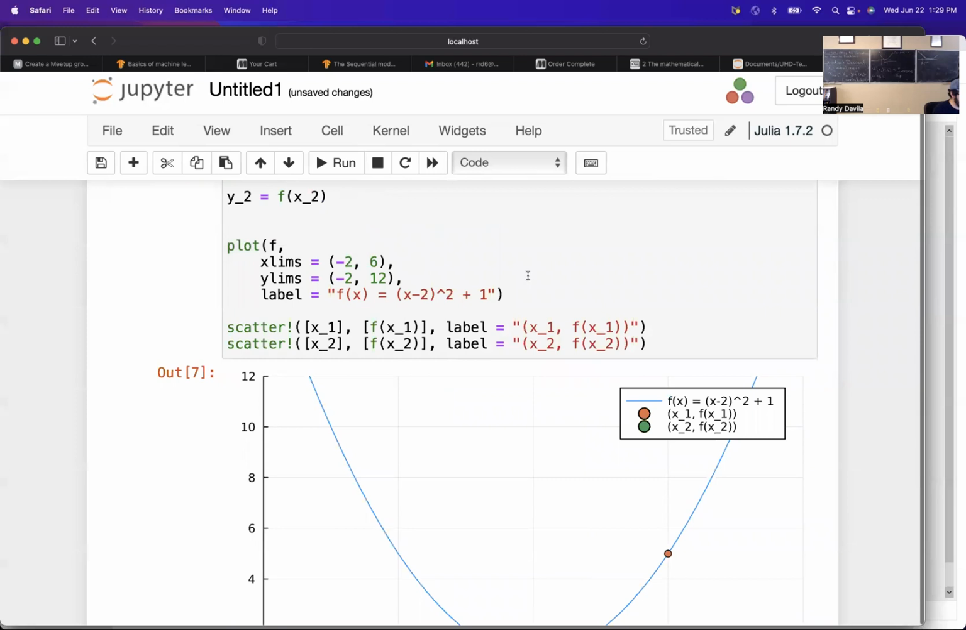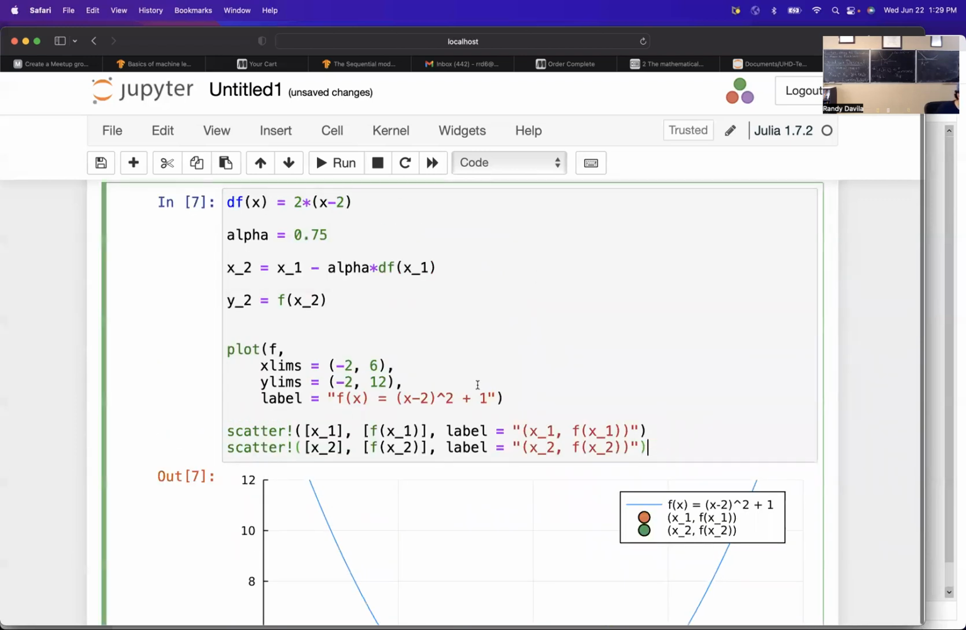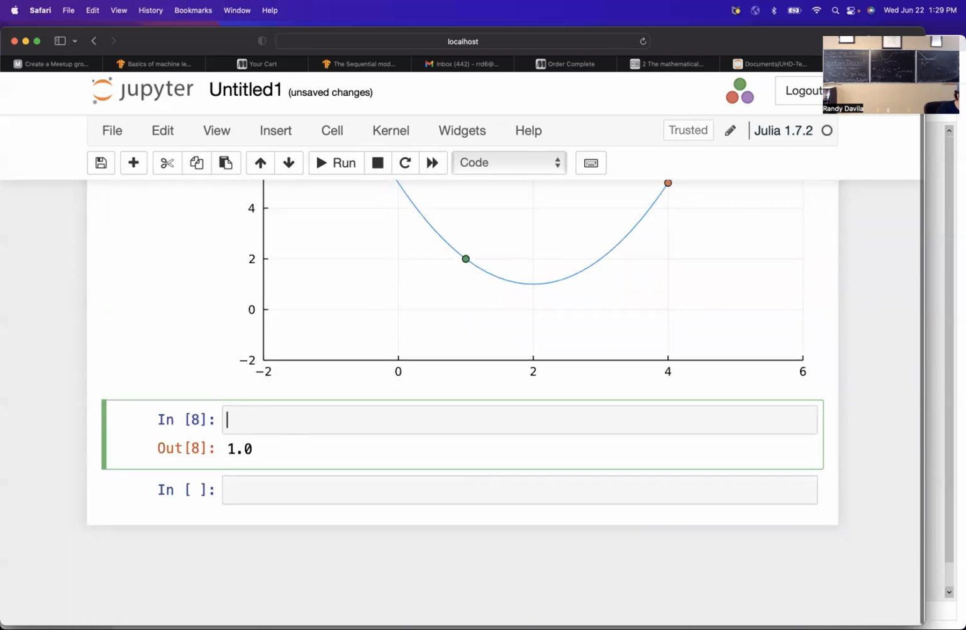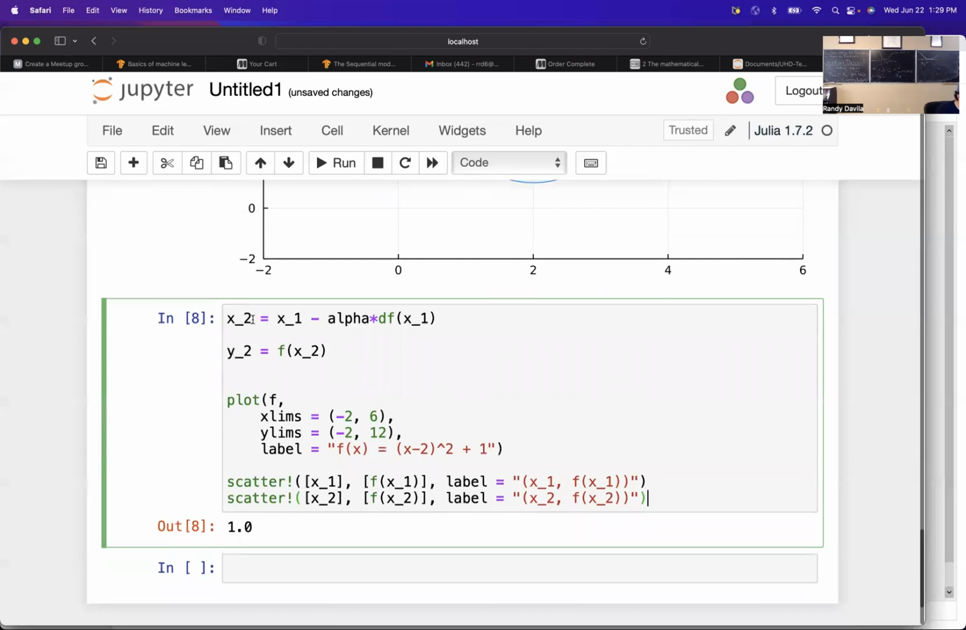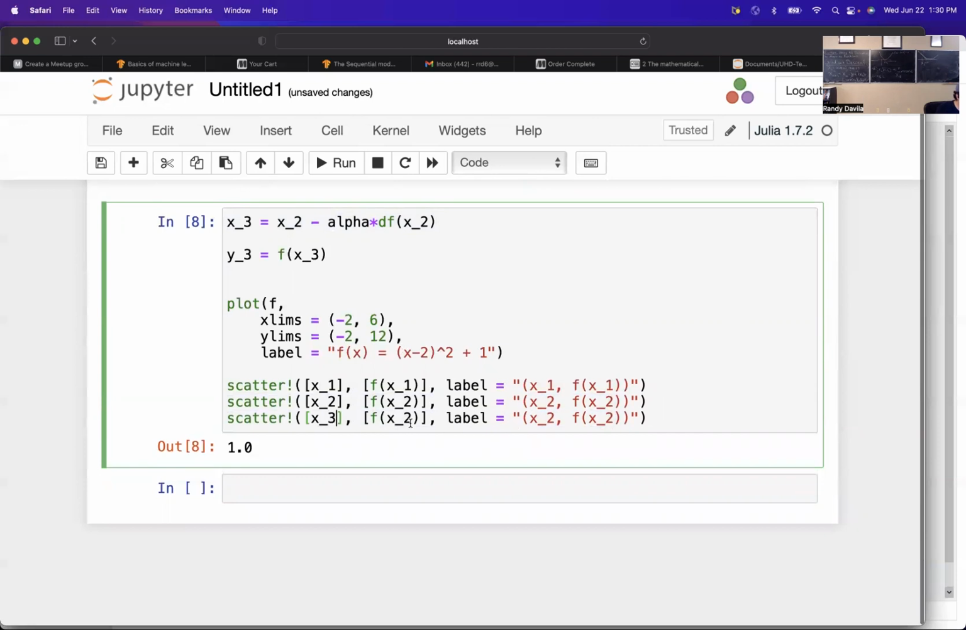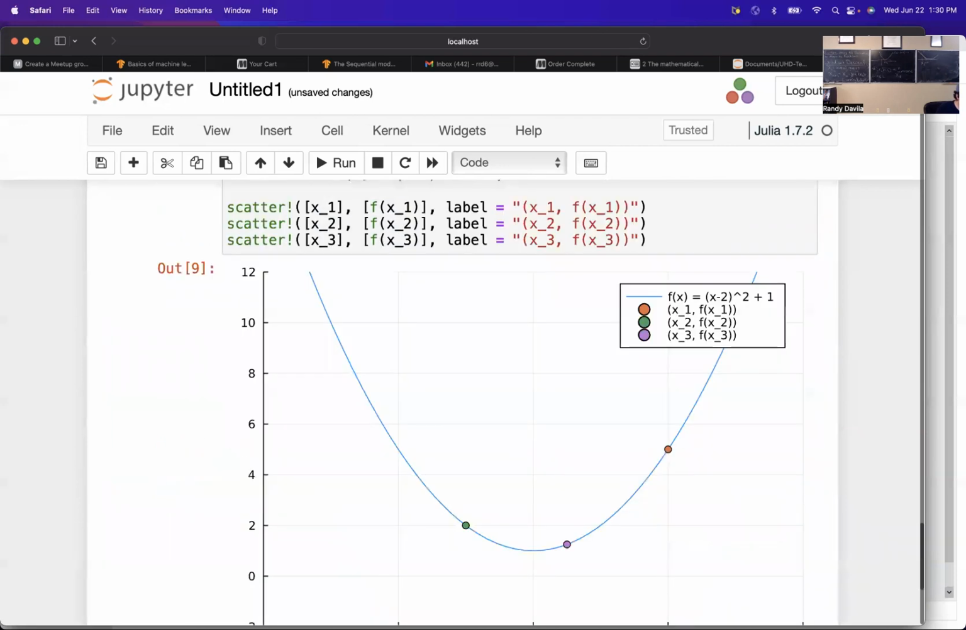Okay, so then let's just do this all over again. I can literally just copy this code here, come down here, and instead of x2, x3, and instead of x1, x2. So this is gradient descent again. Then just copy this code here, come down here and replace the 2's by 3's. Now we're right there.